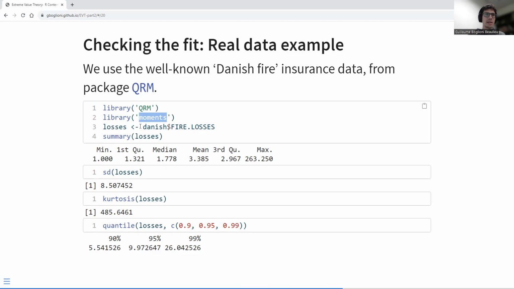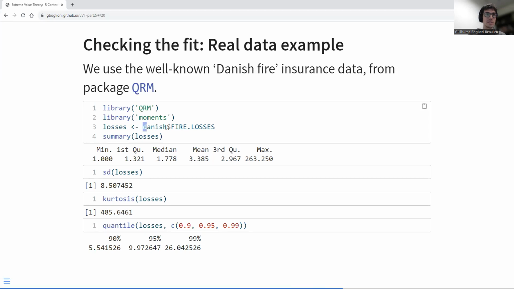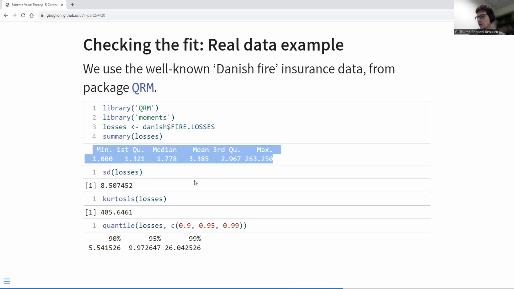Okay, and there's a data set here called Danish, and there's one variable that's called fire losses. So for some fire insurance, there's the whole data set of losses, for I suppose some insurance company in Denmark, but I have to be honest, I don't know exactly the specifics of this data set, but here we use it for illustration. Now, it's a good data set to apply extreme value theory because it's very heavy-tailed.